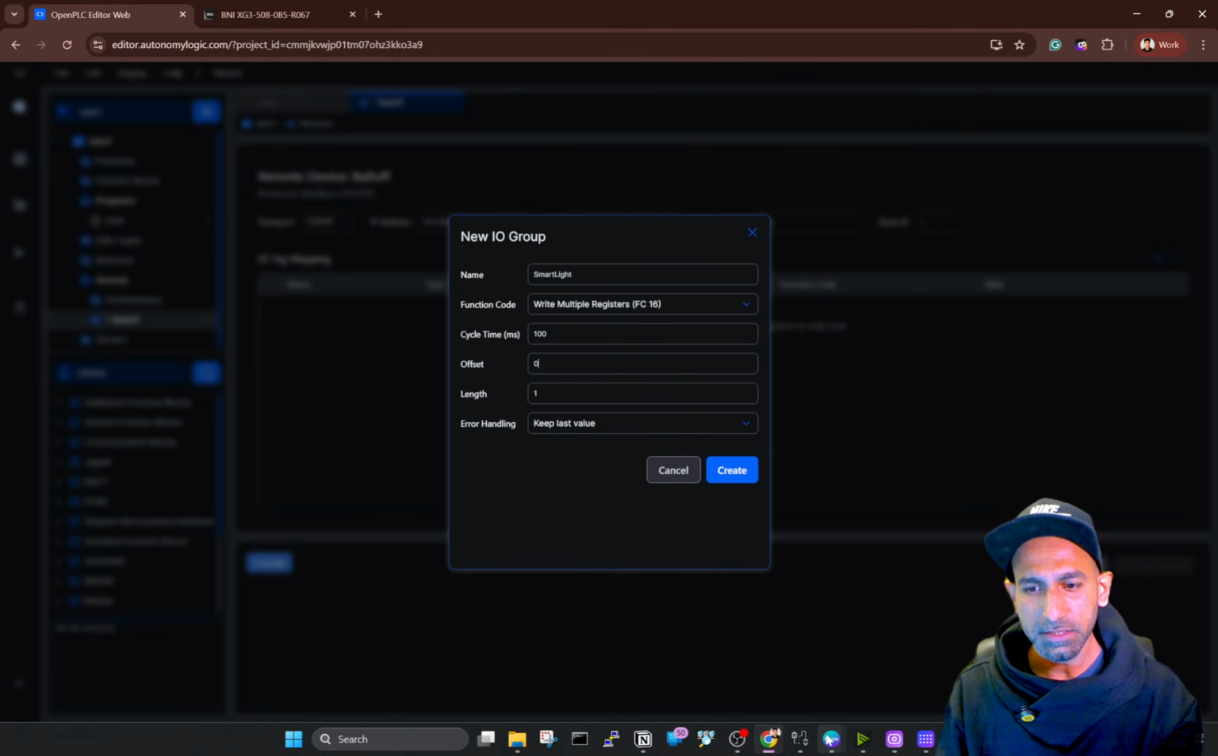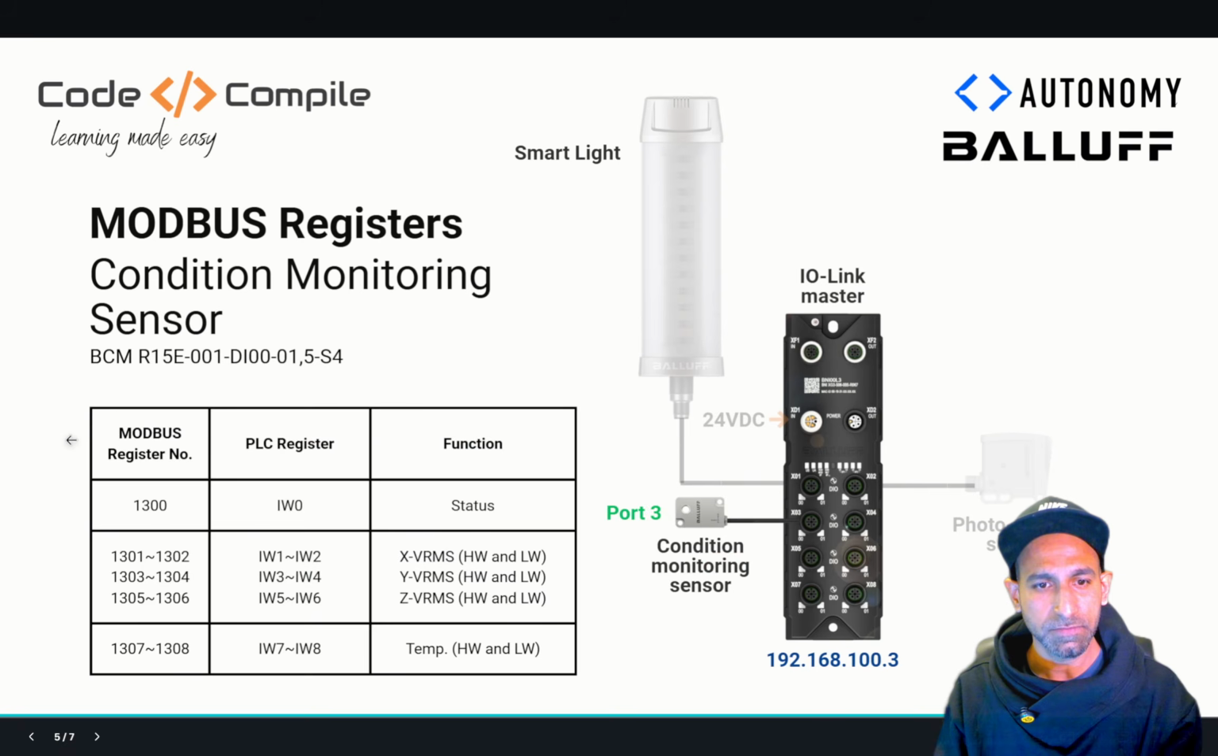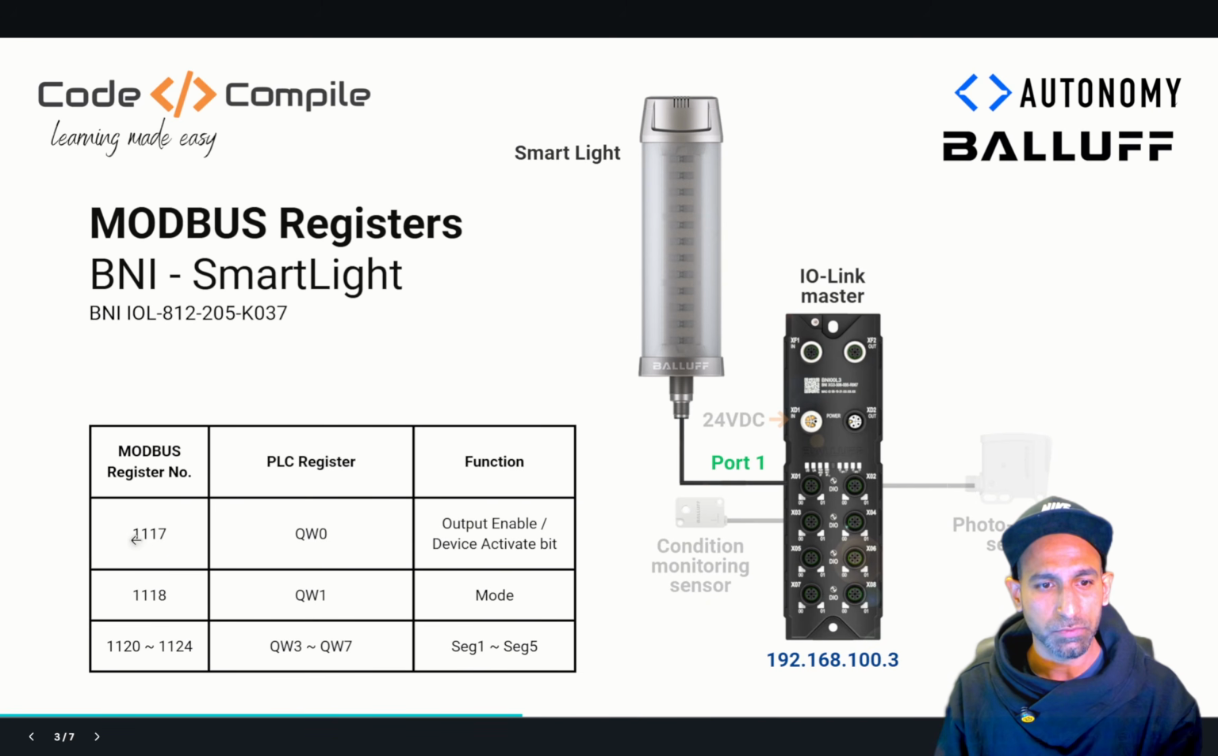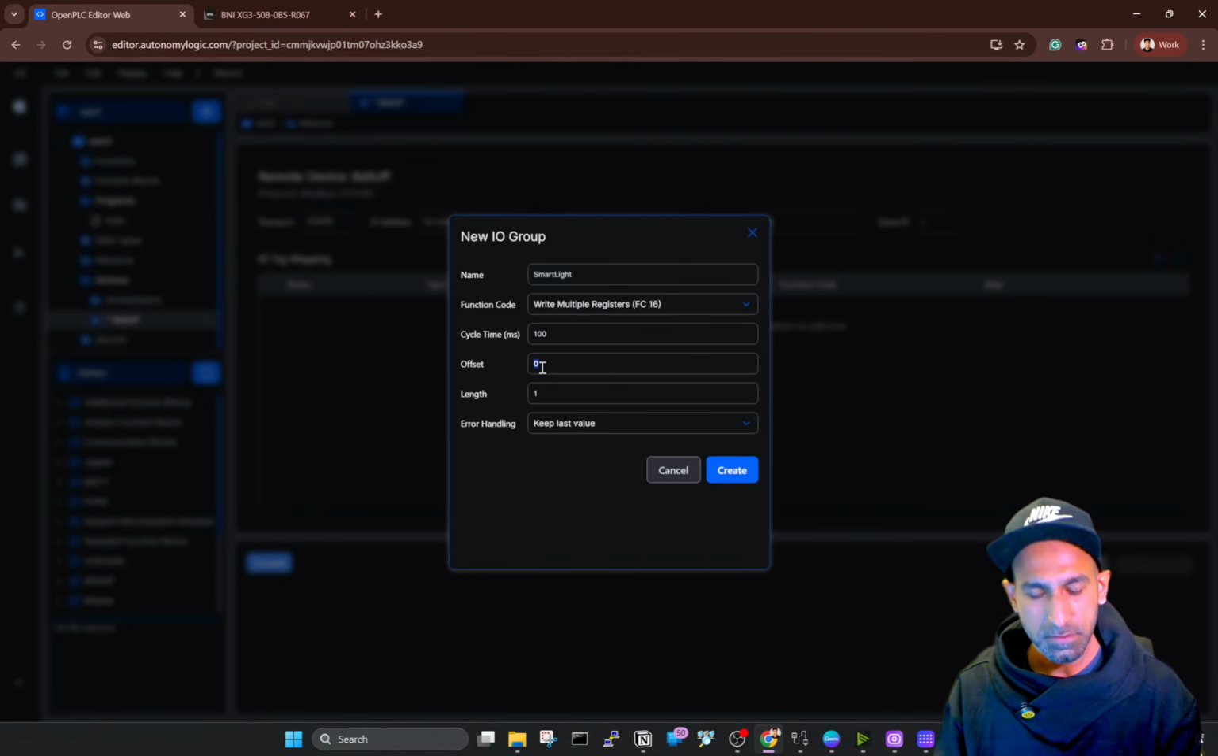Offset. For that, I will go back to my presentation and check my offset. It was 1117. And how many registers am I reading? From QW0 to QW7. So 8 registers starting from 1117. Let's open that again. So this is the starting register, 8 registers the length. Error handling, keep last value.